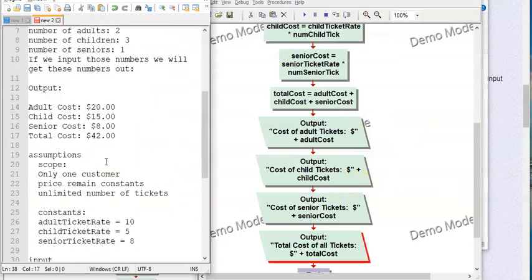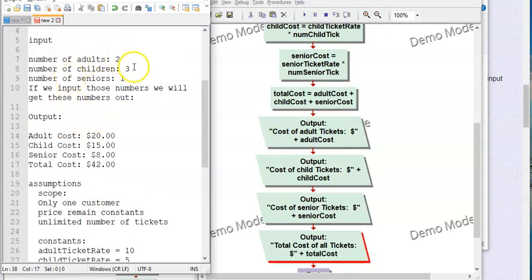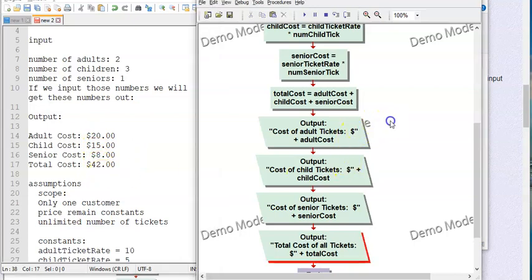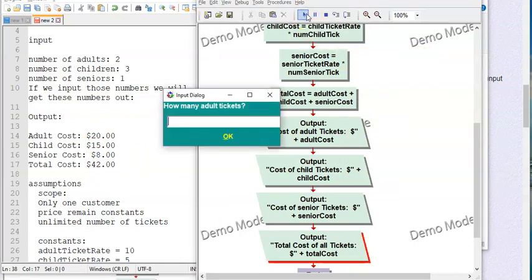Now we got to go back up to where we have this. It shows if we do 2, 3, and 1, we'll get 20, 15, 8, and 42, or we have an error. So let's go ahead and run it and see. Adult tickets, we want 2. The child tickets, we want 3. Senior tickets, we want 1.